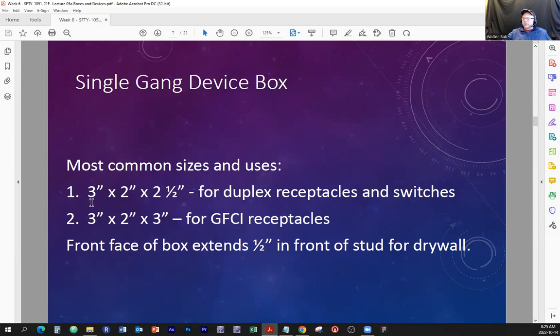So the box comes with 3 by 2 by 2.5 or 3 by 2 by 3 inches deep. So if you see 3 by 2, you can just say single gang, right? So here it goes. Single gang box, 2.5 inches deep, or you can say single gang 2.5. It's usually for duplex receptacles and for switches, such as light switches.